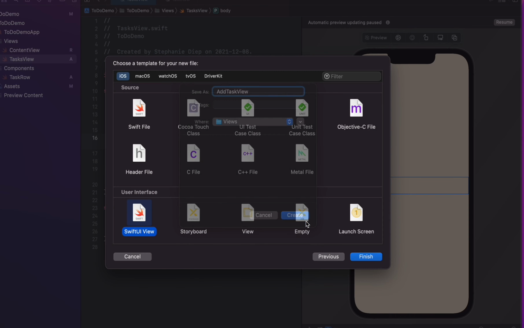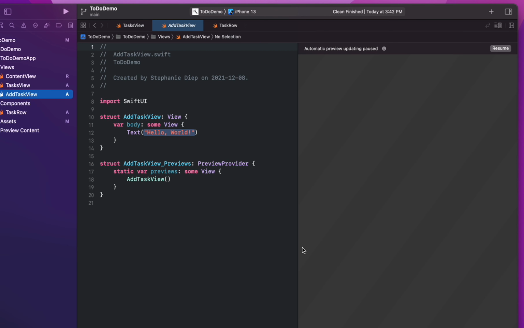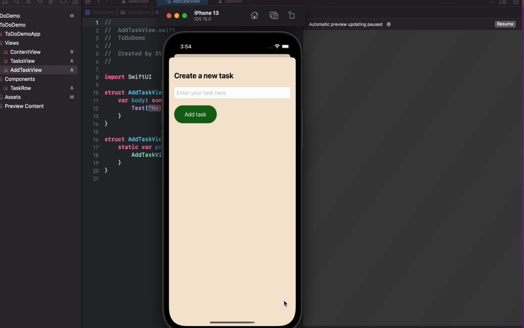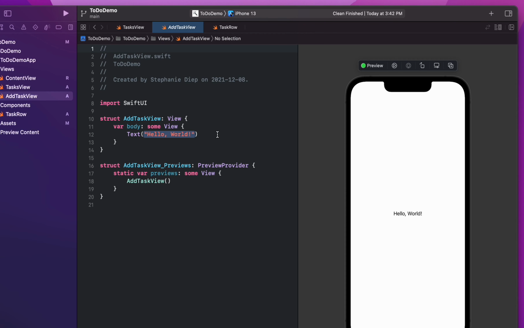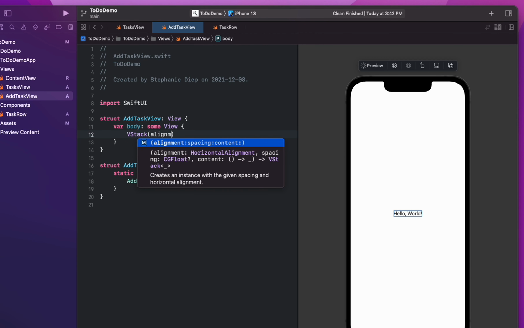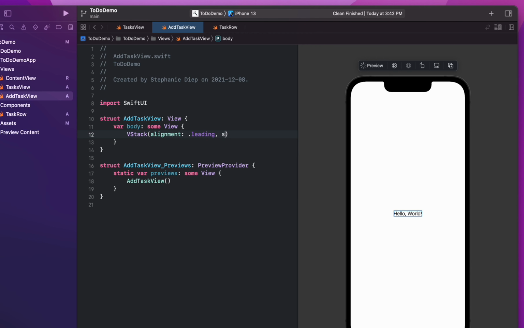Then click on Create. This view is where the user will be able to add a new task to the app. If we take a look at the final product, once we click on the plus add button at the bottom of the screen, we will see a sheet presentation, and this is the Add Task View. So back in Xcode, let's remove the text hello world in Add Task View and add a VStack with an alignment to leading and some spacing of 20 pixels.